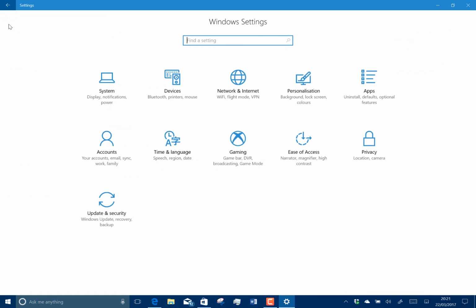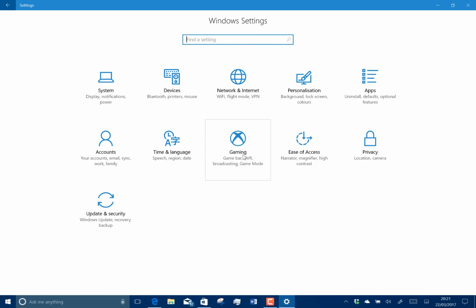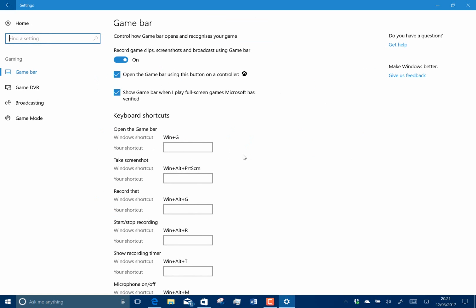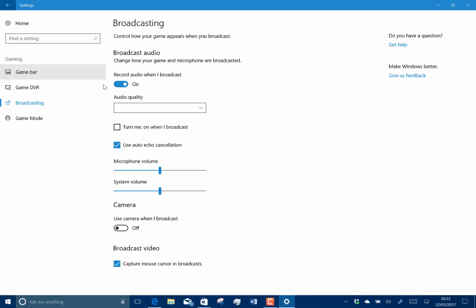Now, I don't do a lot of PC gaming, but there is a new gaming section here in settings. There you can control options for the gaming bar. The gaming bar's been there already, but now you can control these settings, and there's broadcasting built in as well, through Beam. So good for gamers, and there's some optimization as well for gaming mode.